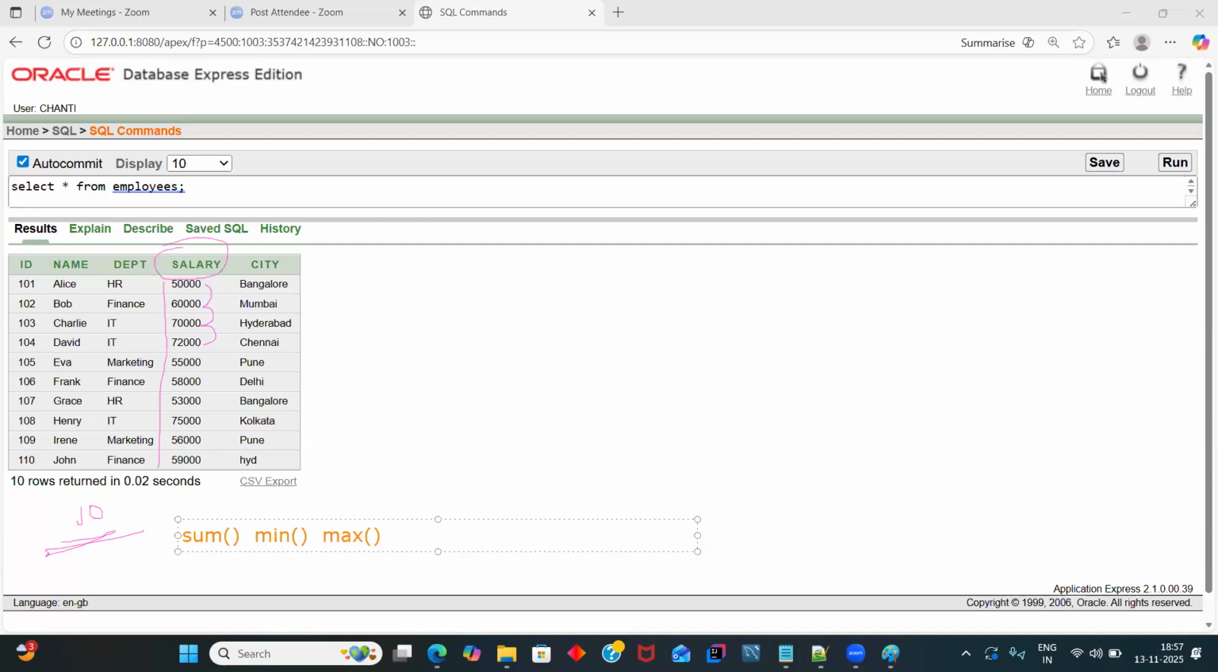Now I want to calculate the average. Average is nothing but the sum of salaries divided by the total number of salaries. So that way you can calculate the average also, correct? Similarly, I want to know how many rows are there. Then guys, you'll use one more ready-made function called COUNT.